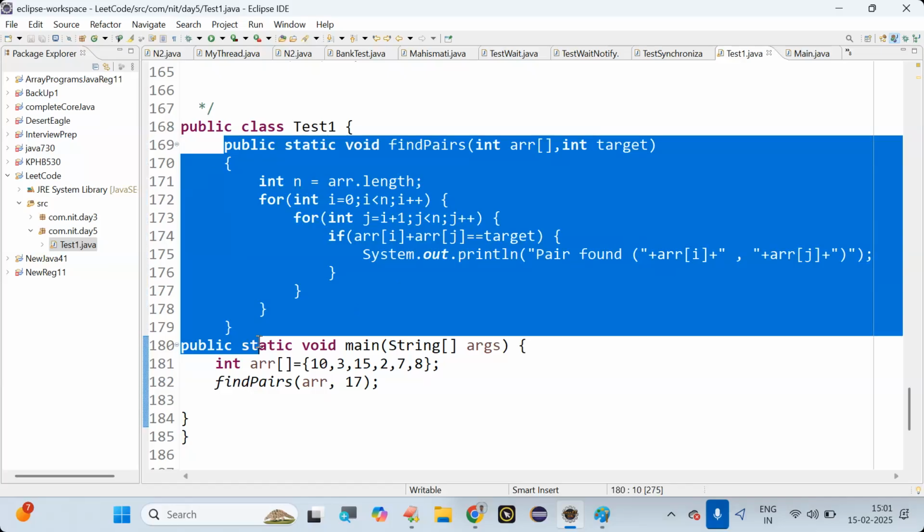I've done it using an array. In future, you'll be doing it with a map also. With a map, you'll get a better solution. I'll send the code for the map also: using a map, how will you solve that same question, the two sum? You'll get a better solution with the map.